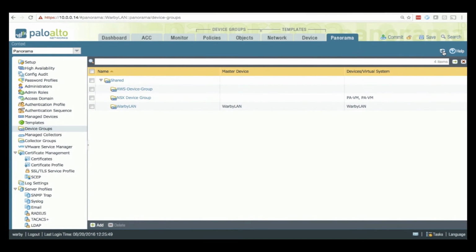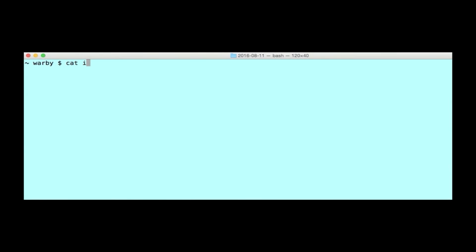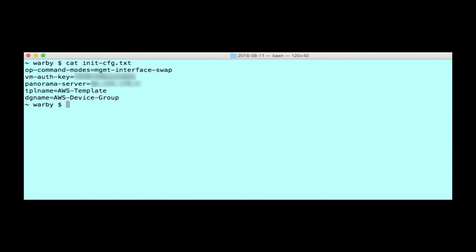I have a Panorama configured. There's a device group ready to receive new virtual firewalls as they come up. Currently it's empty. And I have a bootstrapping config that will automatically add new firewalls to the Panorama.